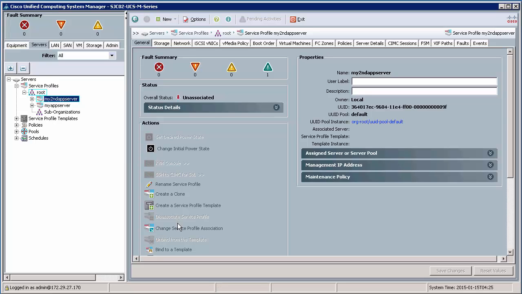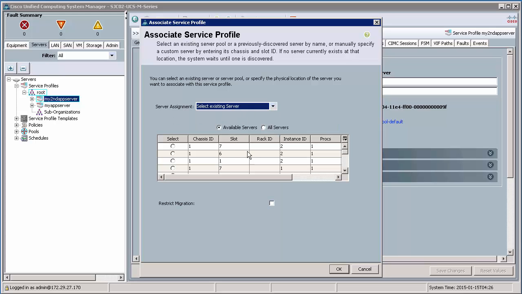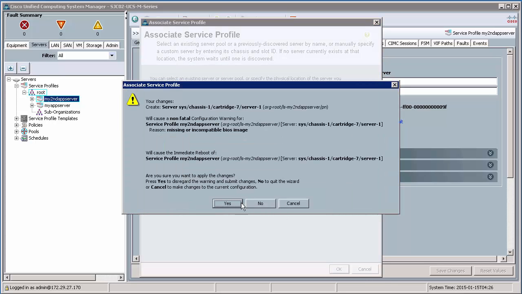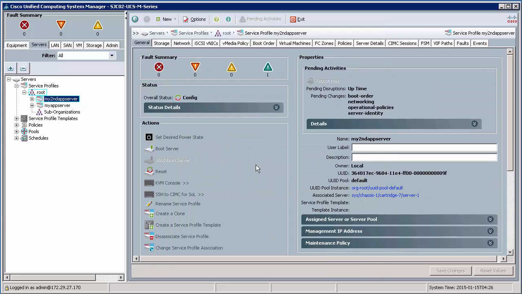So to show the power of this shared storage, we'll take the second app server here, and it's created, and we'll associate it to one of the physical servers in the environment. So let's pick something else from our chassis here. We'll go with server 7.1. So that's cartridge 7, server 1 within that cartridge.